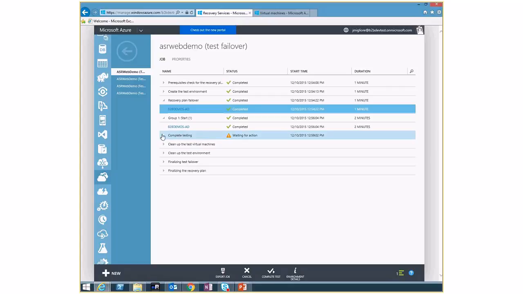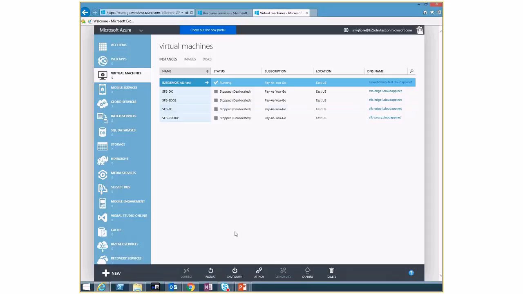So we can see here we have completed testing. We started that VM. Start to finish, we had a fire in our building, whatever, it took about 2 minutes to bring that up. If we go and look now, let's refresh this.